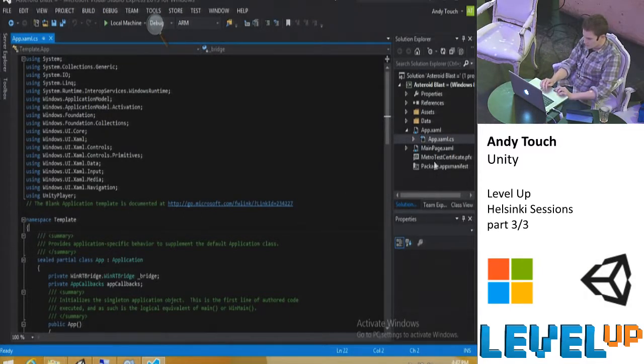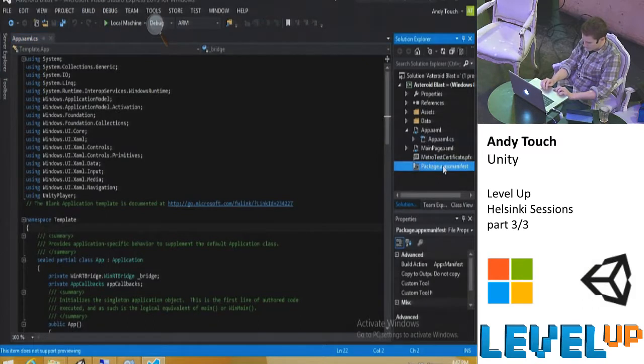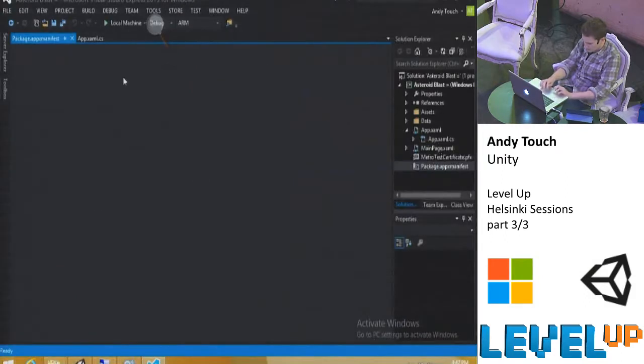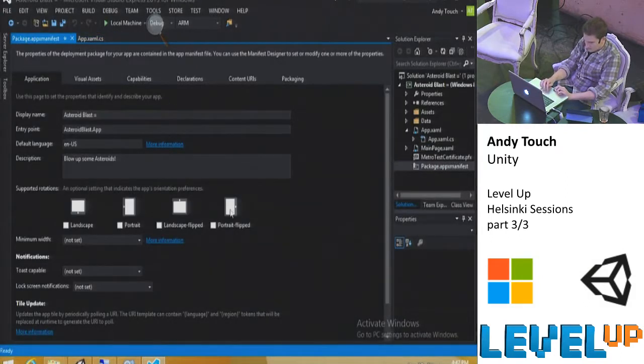So the one thing that we do want to look at is this package.appxmanifest. And open that up. And we should have something like this. So this is kind of like a summary of all the visual properties and all the background bits and pieces of your app.